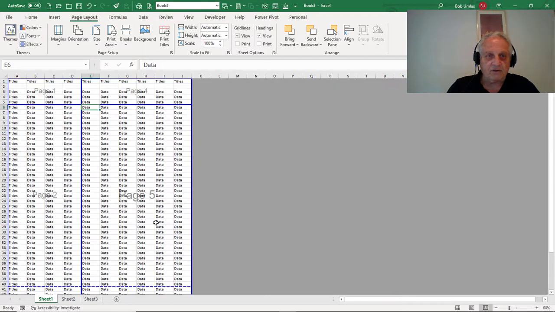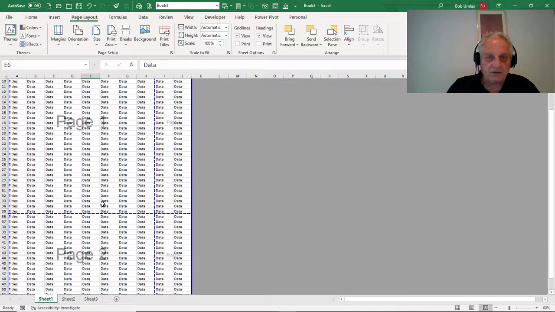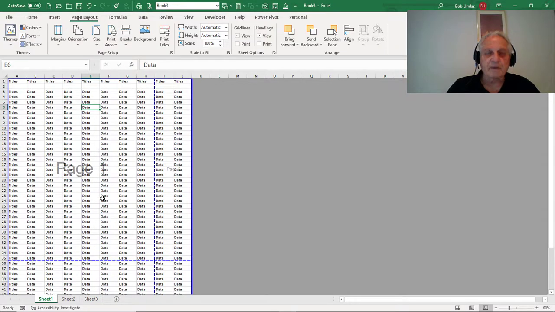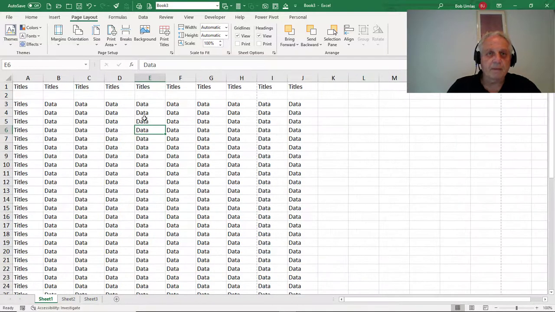I've made it be 6 pages long. And of course I go back, reset or remove the page break, and this is back to the way it was originally. Let's go back to normal view.